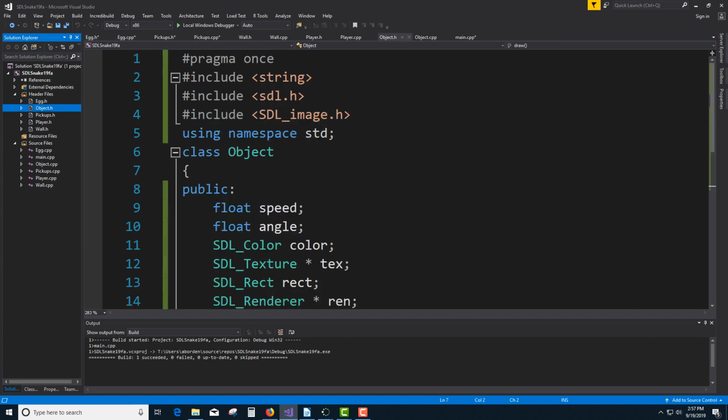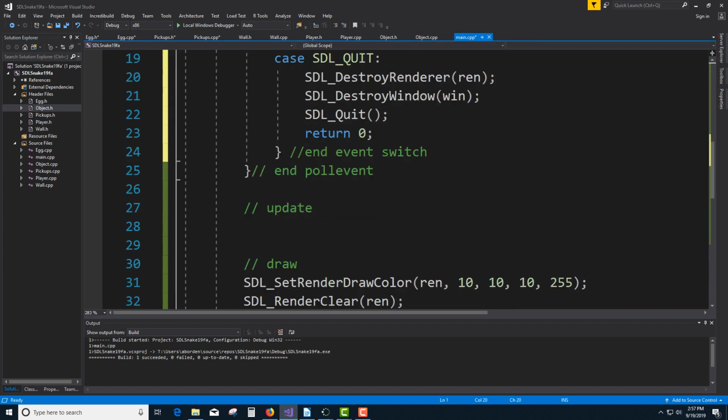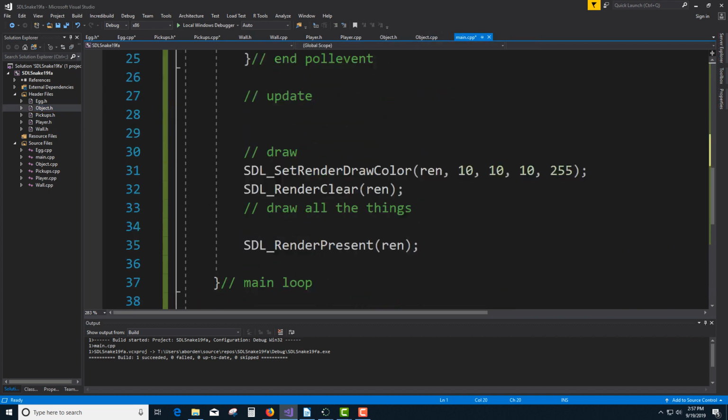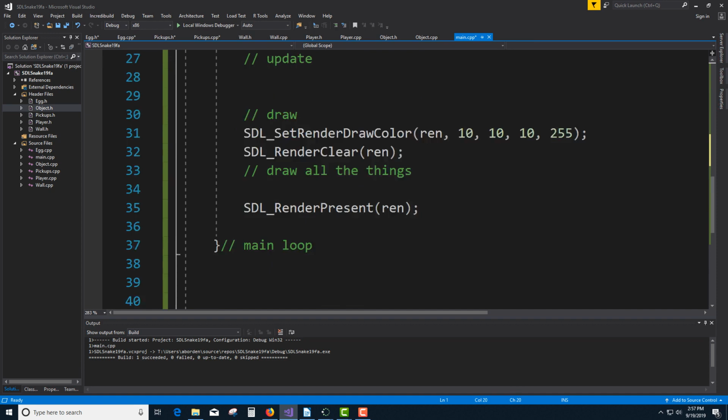All right, back in main, I should say. Let's see if we can get an egg. Where would you put the egg? Like, where would you create the egg? Inside the chicken. Where is the chicken?